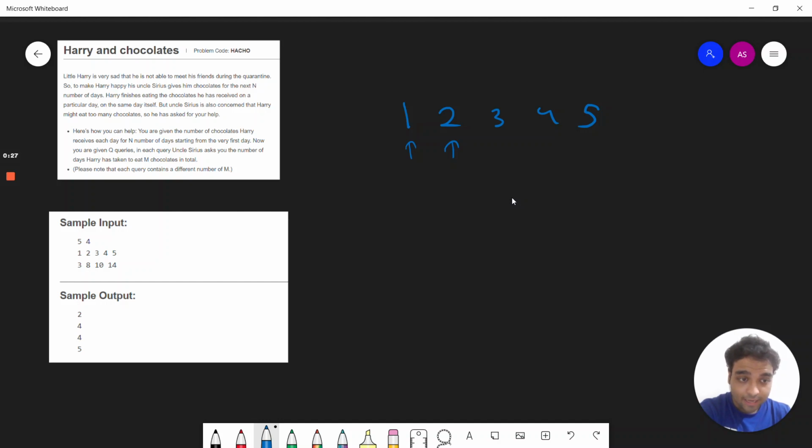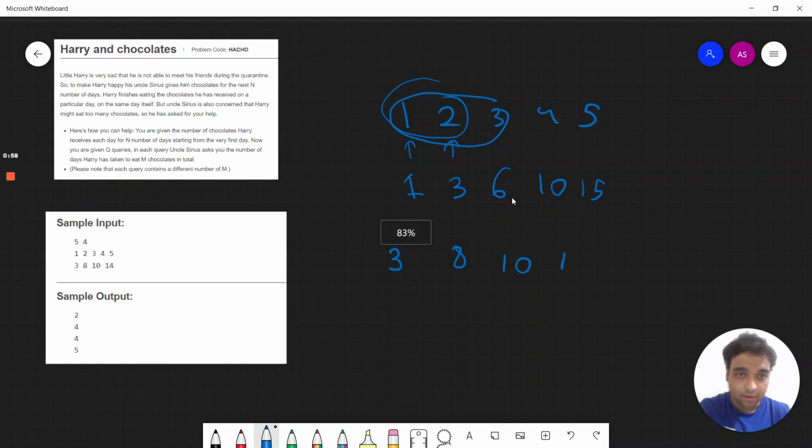Now, let's calculate the array over the period of time. On one day, I ate 1 chocolate. In the first 2 days, I ate 1 plus 2, which is 3 chocolates. In the first 3 days, I ate 1 plus 2 plus 3, which is 6 chocolates. Similarly, in the first 4 days, we ate 10 chocolates, and in the first 5 days, we ate 15 chocolates. Now the question gives us a query array, which is 3, 8, 10, 14.